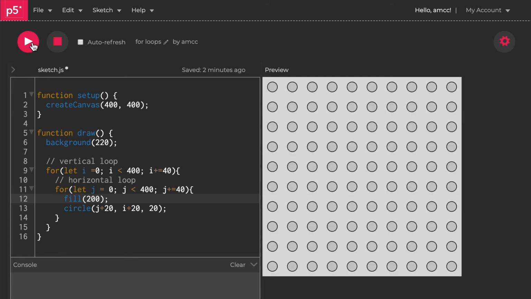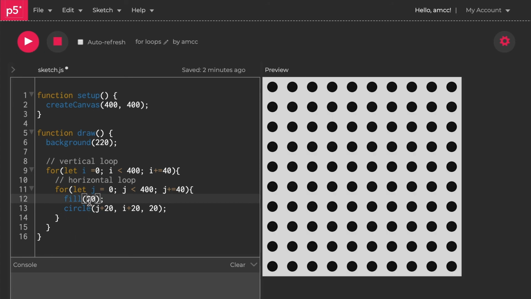Hit play, and they all get a bit darker, right? So I'm in grayscale here. I can make it 20, and they go really dark. Or I can do it in RGB. So let's put two more values in there, 30 to 200.